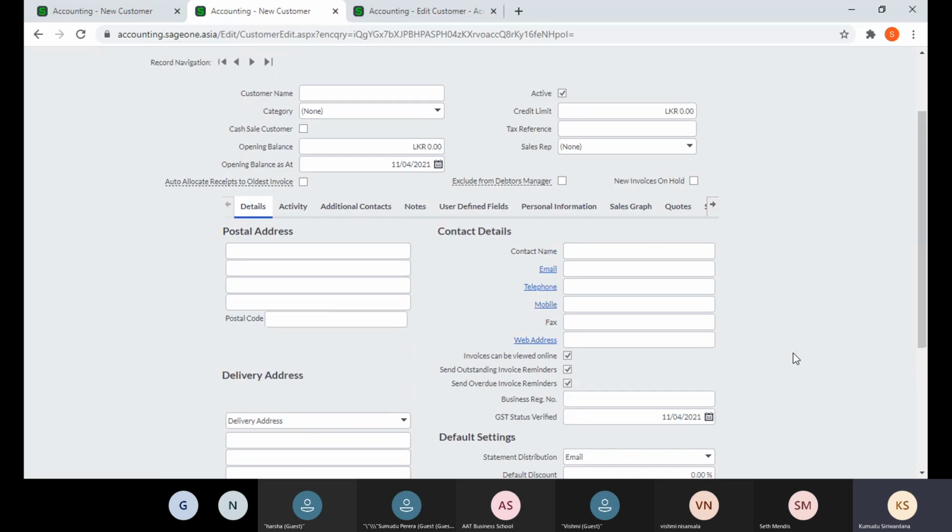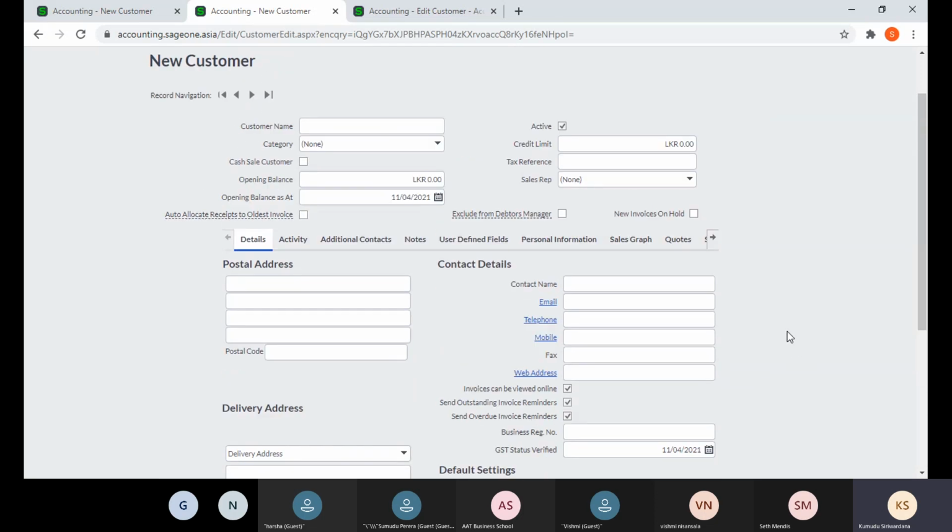Okay, now you can create a few customers. Please create 2 customers, and if you have any questions, you can ask. Activity and sales graph and quotations you can view only after entering transactions for that customer.